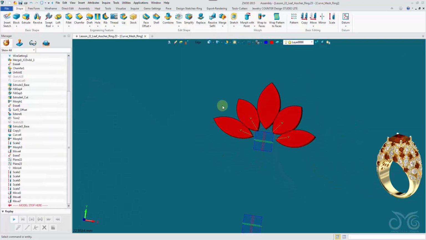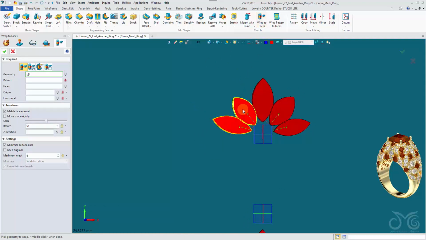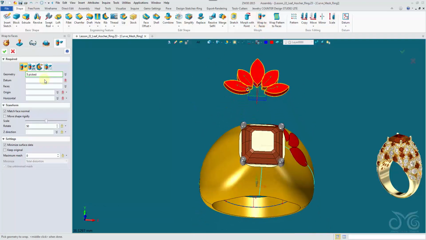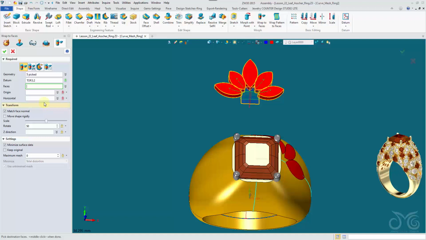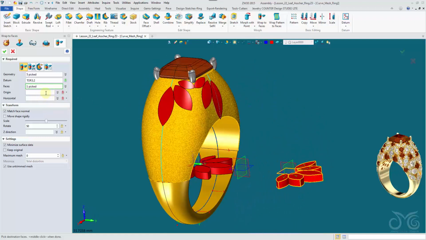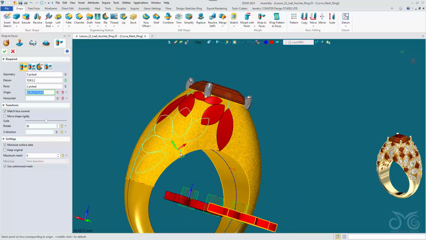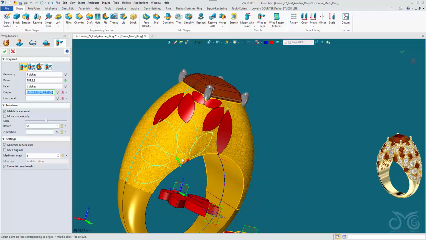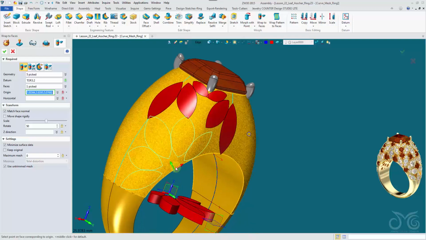Confirm. Now let's try that wrap again. Pick the geometry, pick the datum, pick the faces, and now we're picking the origin. Okay, so you can see how we made the changes, and now this is starting to line up a bit better.